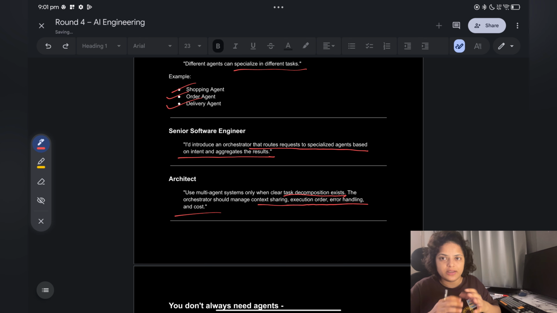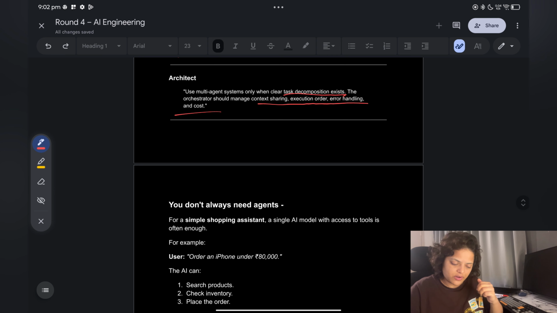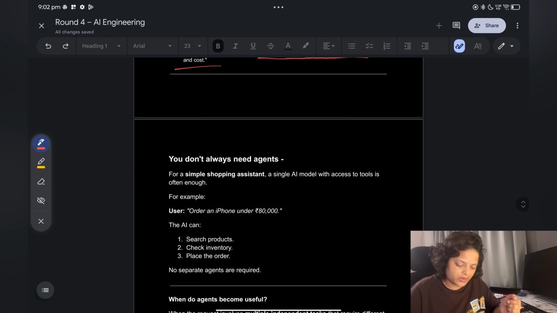Of course, context sharing is important because for each agent you will give the required context only, not the whole context. Otherwise, what is the point of multi-agent? We can give all the context to one agent only and then it will reply to us. So that is not the thing. That's why here context sharing, and then execution order, which agent will run first or second, and then if any failure happens then the retries, error handling, cost, all these things the architect will be talking about.